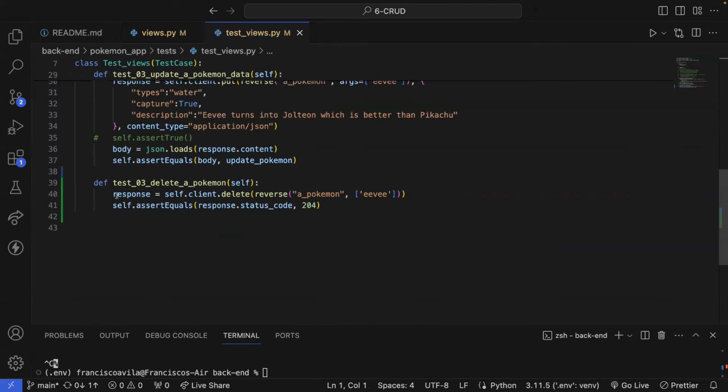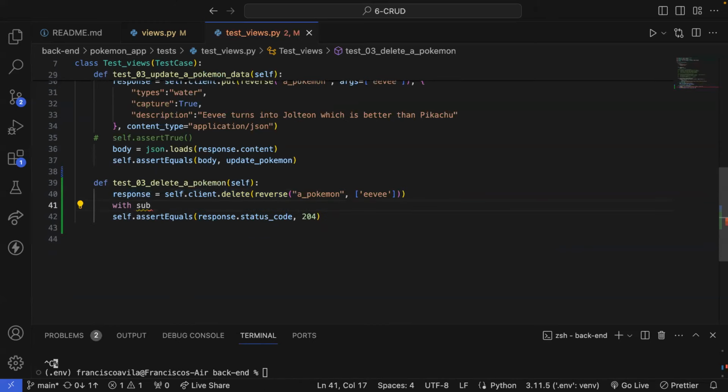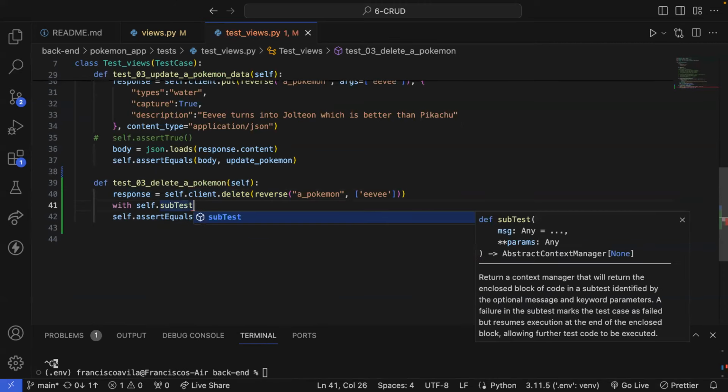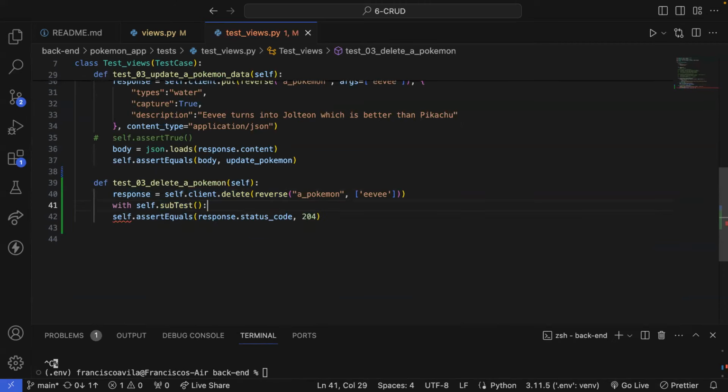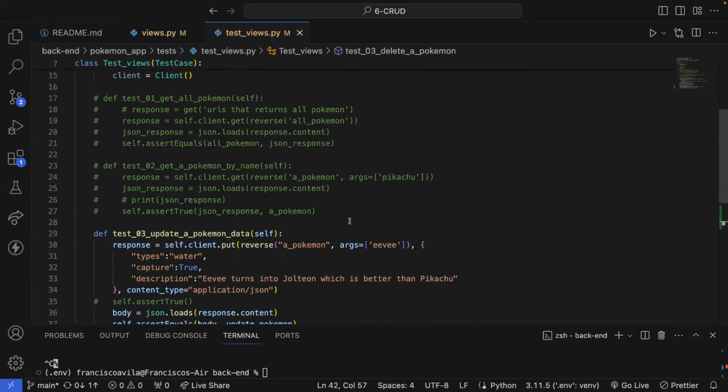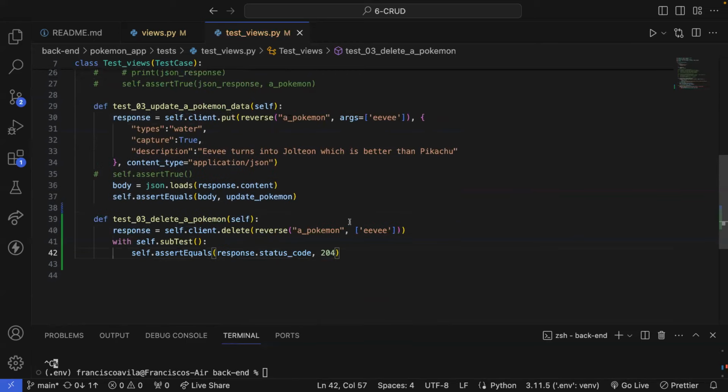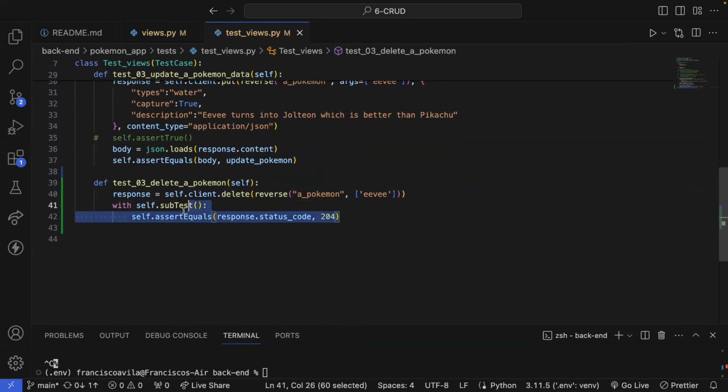We could write this test a little bit more elaborate if we wanted to. Maybe we could do this with subTest. We run it this way. I think that's the syntax for subTest, I may be wrong. So that ensures that the actual response was sent back correctly.